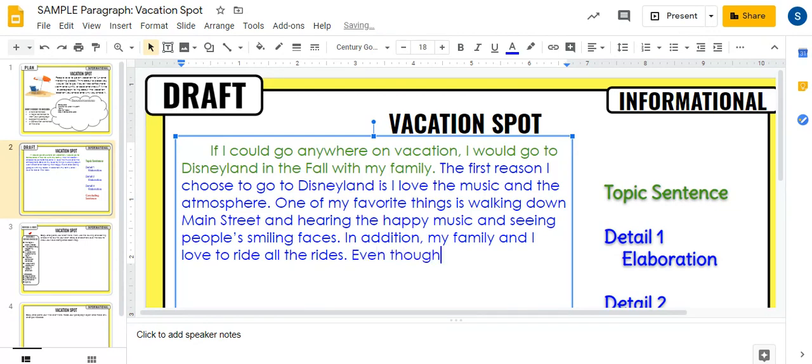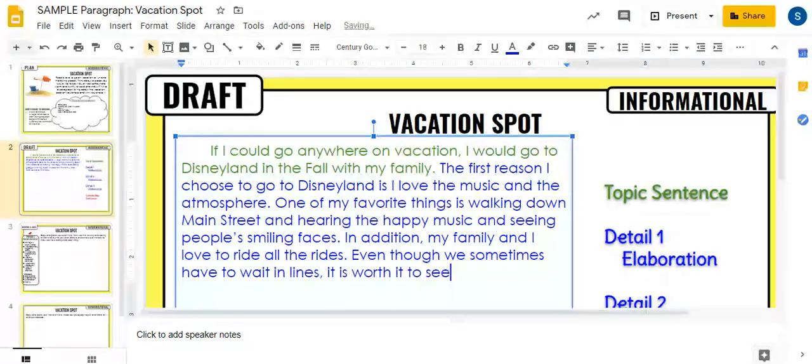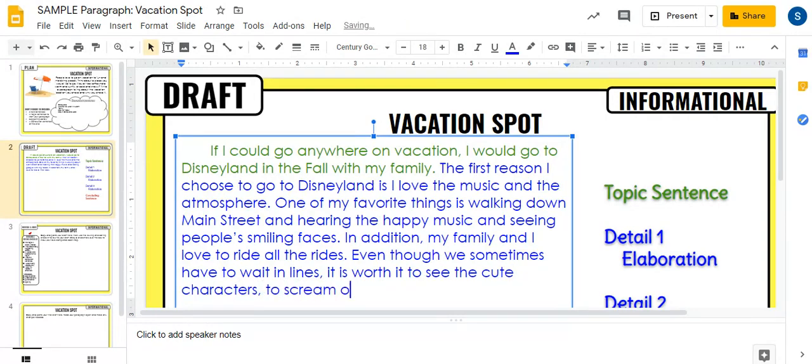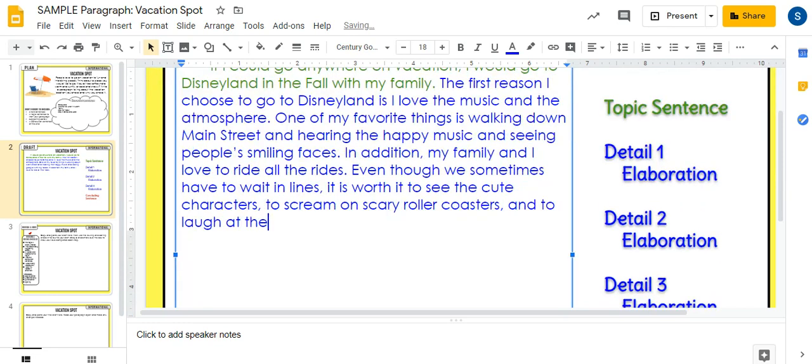I'm going to say, even though we sometimes have to wait in lines, it is worth it to see the cute characters, to scream on scary roller coasters, and to laugh at the funny moments. Okay, so that's elaborating on the rides. My second detail is, in addition, my family and I love to ride all the rides. Even though we sometimes have to wait in lines, it is worth it to see the cute characters, to scream on scary roller coasters, and to laugh at the funny moments.